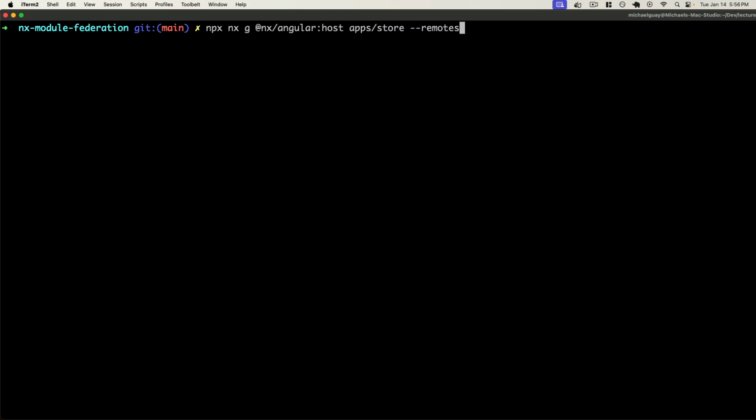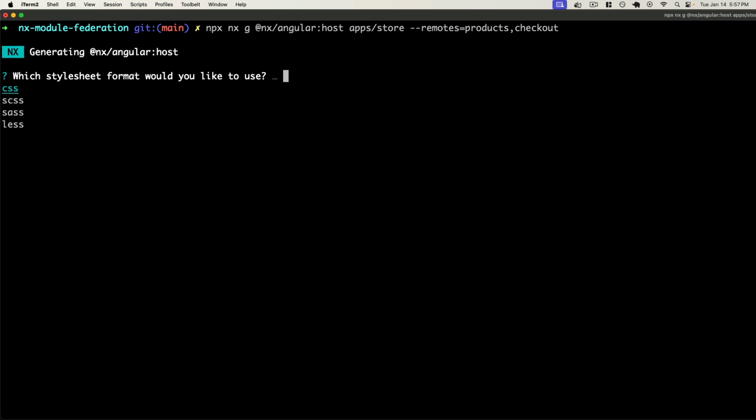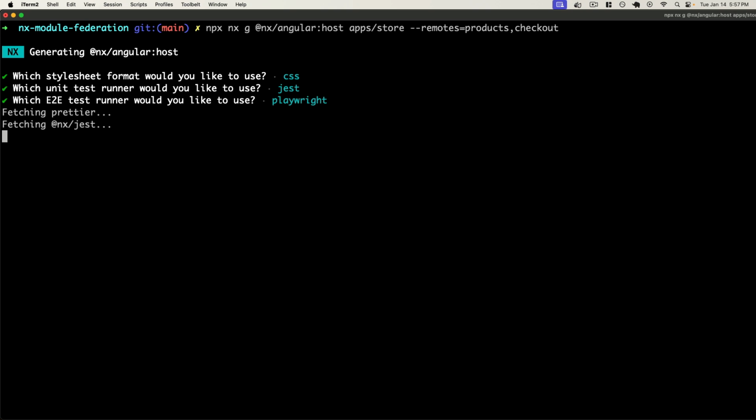And then we can define the remotes, which are the remote applications that we want to also create. So recall, these remotes are still going to be separate Angular apps that we're pulling in, and they're going to live in the same repo. So I'll go ahead and define products and checkout remotes, which again are separate Angular apps that are going to get pulled into this app store host. So let's go ahead and run this command. I'll just use regular CSS, Jest, and Playwright for the options. So go ahead and let NX initialize these applications inside of our monorepo.